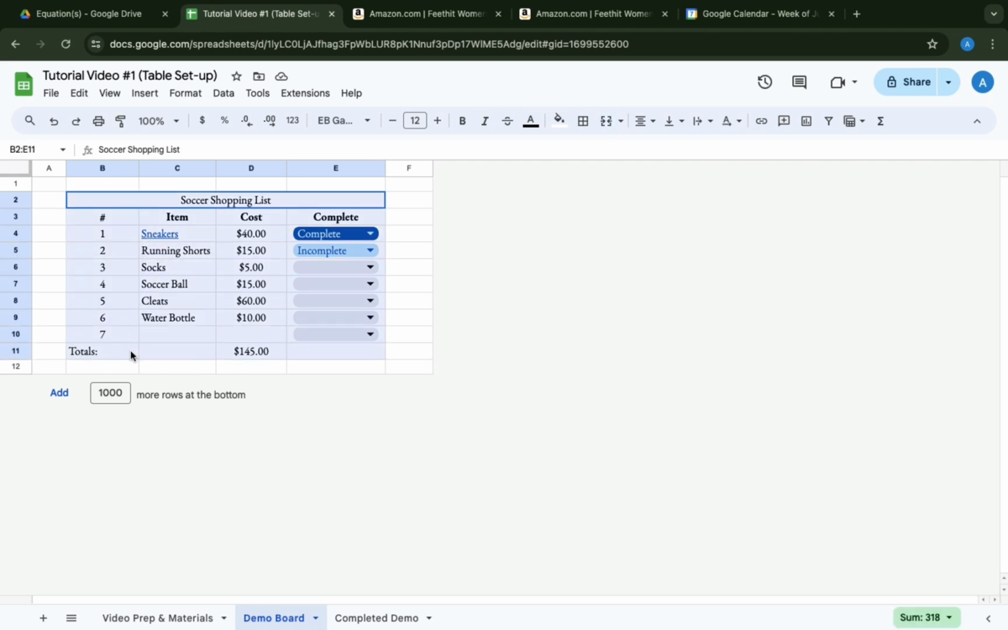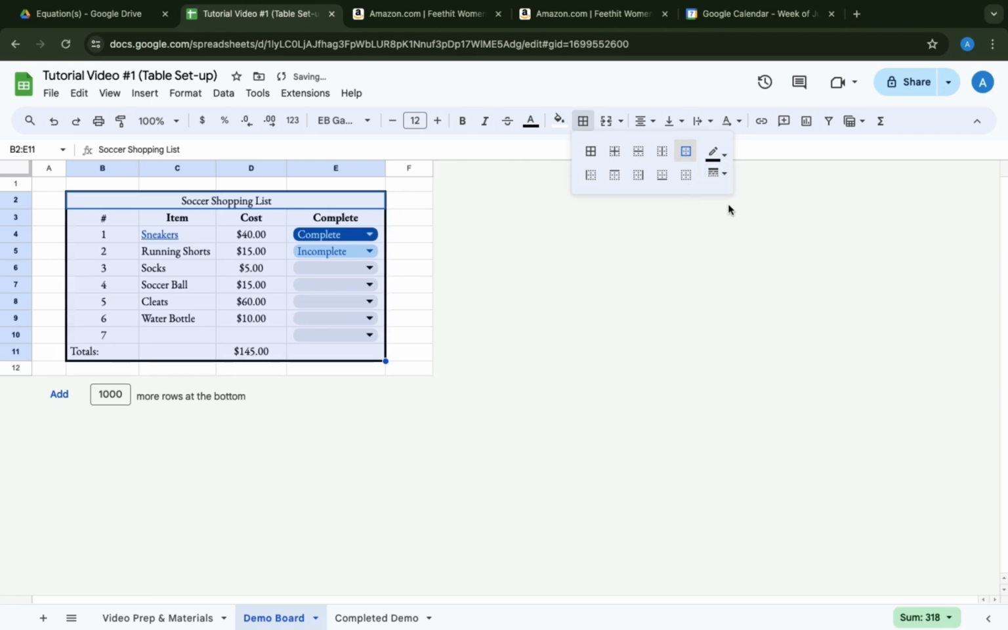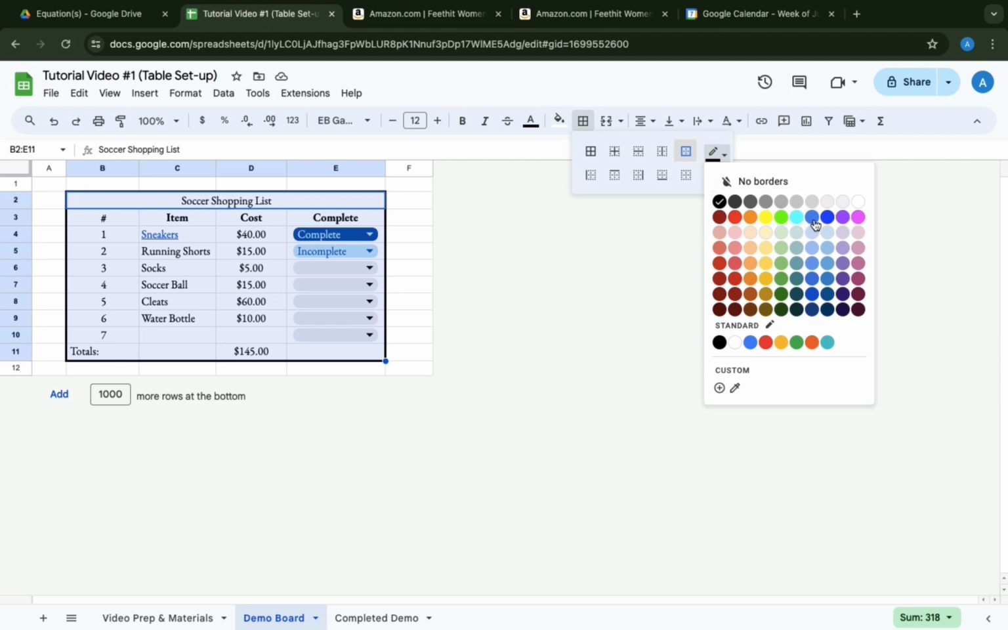So right now I'm just going to be doing a little formatting to make this table more pleasurable to the eyes. If you have any questions, please comment them and I'll be able to respond to them. I can make videos on anything that I'm doing here.